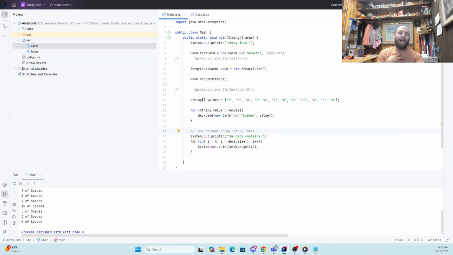This is not how I tend to loop through an array list, but this is an option. If you need the index of the thing and also the thing itself, this is a great way to do it. If you don't need the index of a thing, there's a different way to do this.